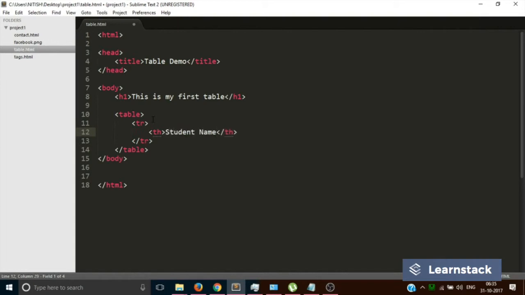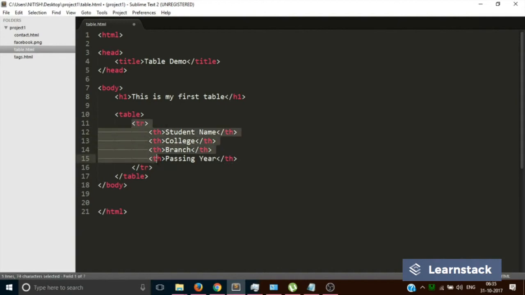So let's add our first table heading by using th tag, which will consist of this term student name. Let's create the second one, which consists of college. The third th will consist of branch, and the fourth th will consist of passing year. So this is how you will create the first row of your table.